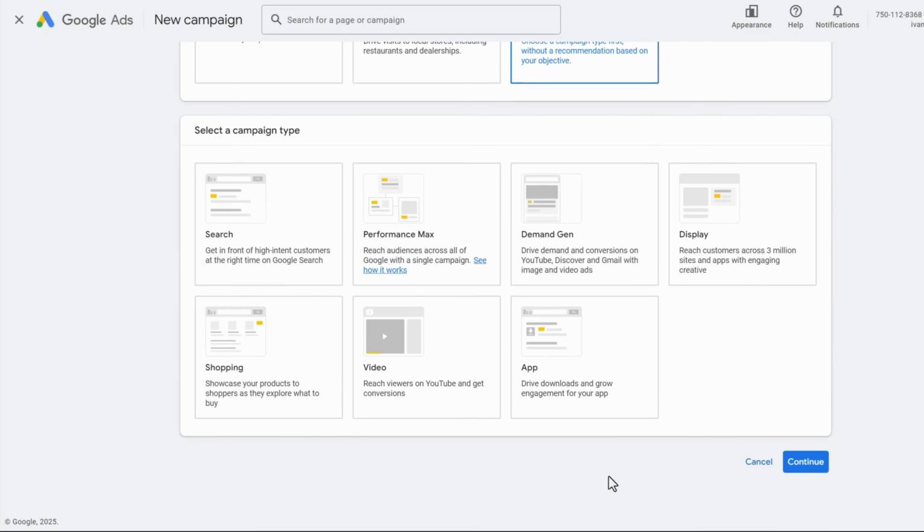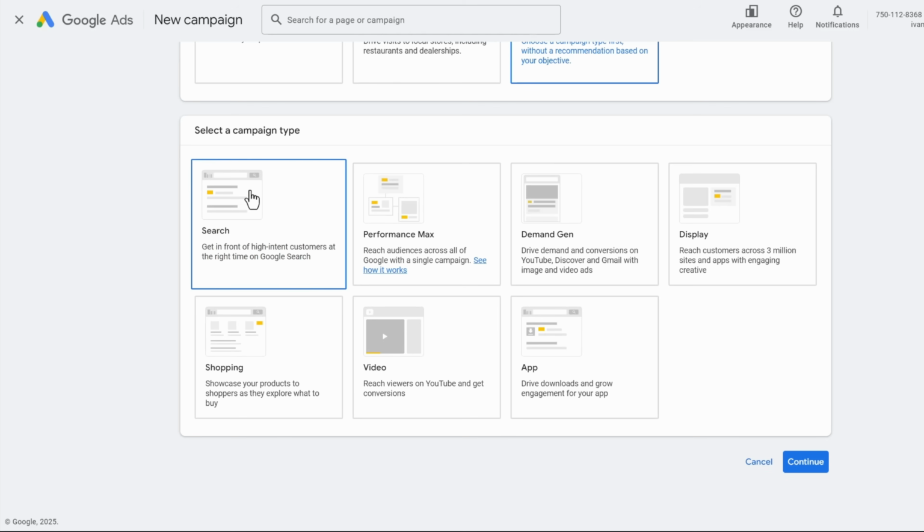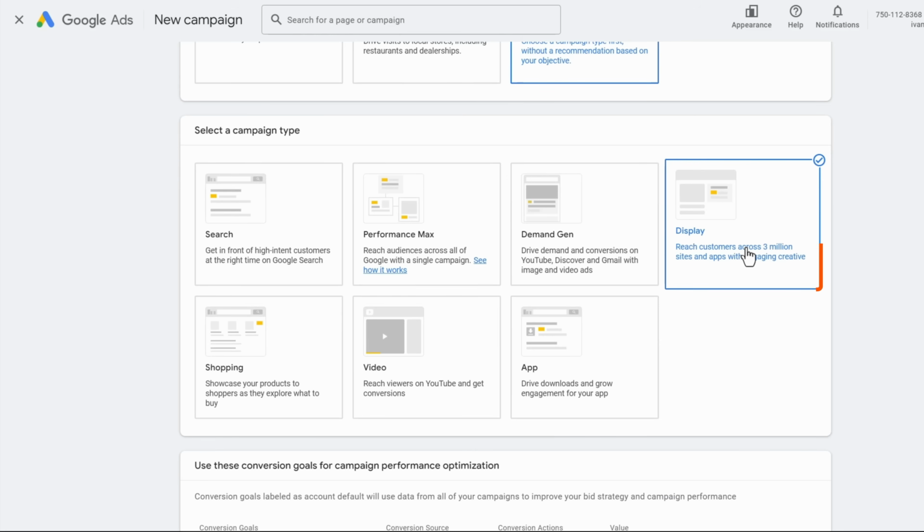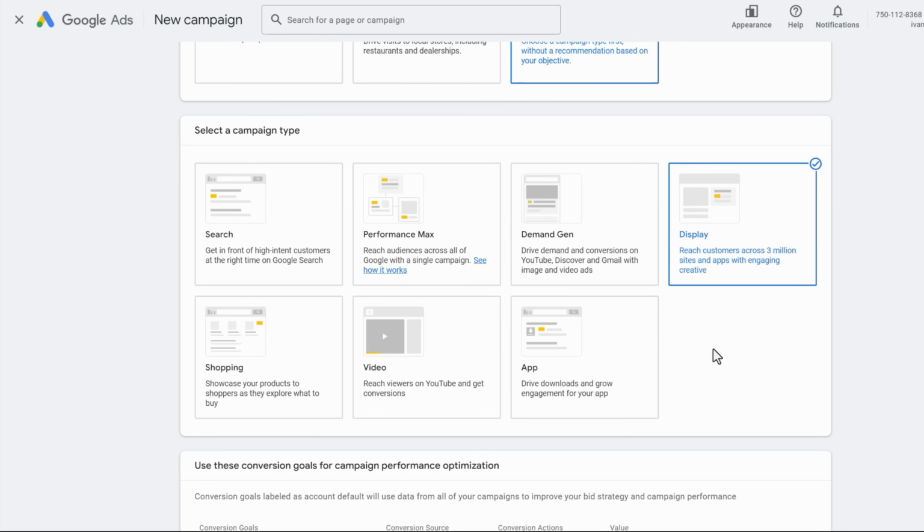Now this campaign type is what actually matters, which will have all the different options depending on what it is you're looking for. So if you're looking for the lowest hanging fruit for the most bang for your buck, I'd recommend the search campaign, which again, I will link a video to that in the description, and we're going to focus on display here in this video.